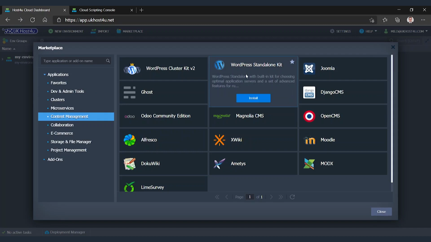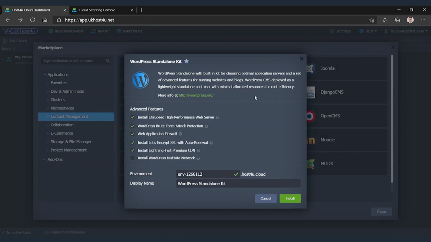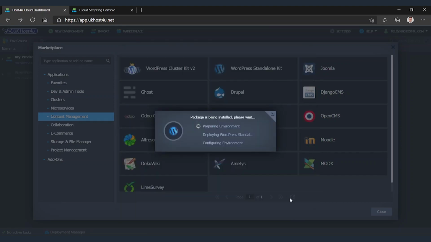Just hover the WordPress icon and click Install. You will be invited to enter a few details related to your installation, so let's put test environment and click Install to continue. You can see the installation progression and which task is being executed. You can also track the JPS package installation process in detail via the Cloud Scripting console.